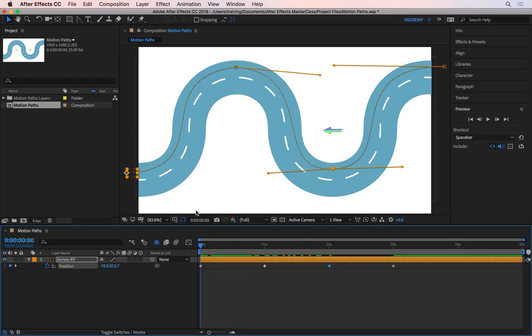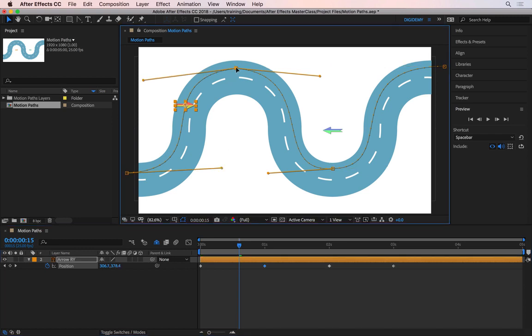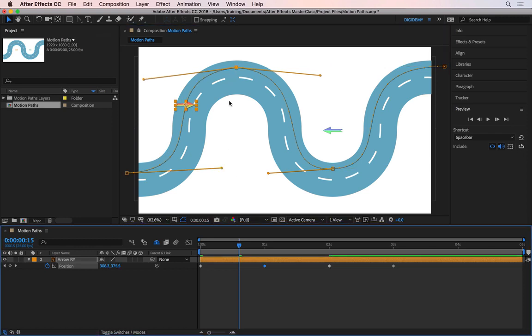Now if you go and play this, if I go back to the beginning, you'll see that the arrow always stays on the left side of the path, so it's on the left lane. If I play it now, you'll see. That's great. If I pause it and go back to the beginning. Of course, you can make further tweaks to this as you like. You can click on these vertices and drag them around, or you can click on the handles and just tweak them as well.